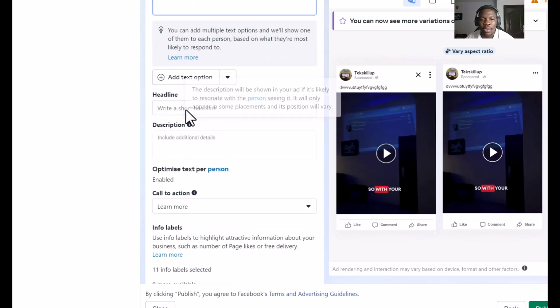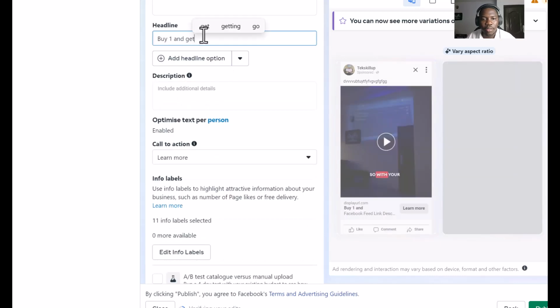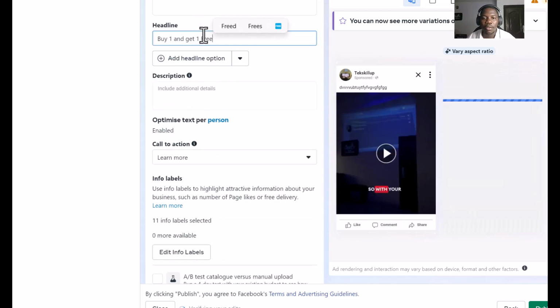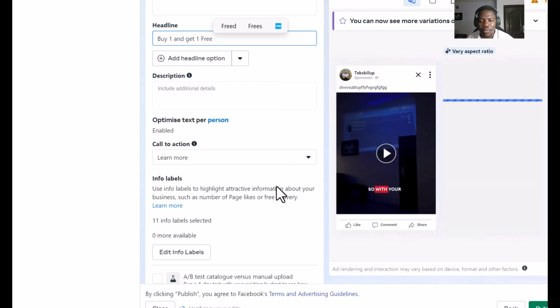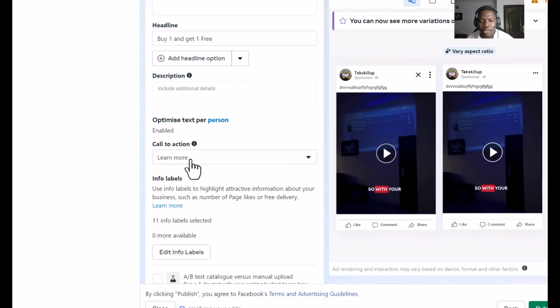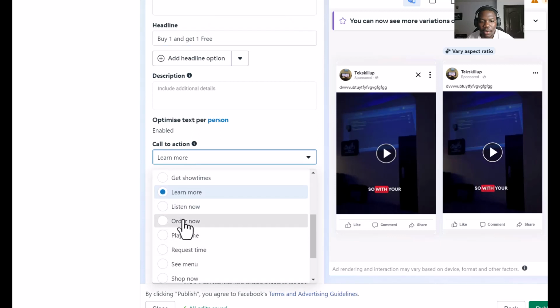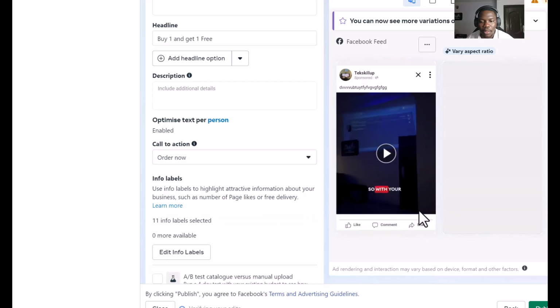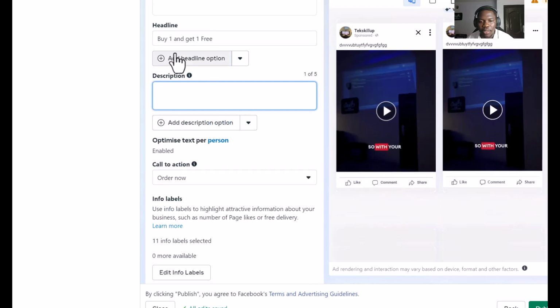Then we also have the headline. You have to input a very catchy headline, like buy one and get one free. This is a very good caption. And we have the call to action button. You can click on, let's say, order now. Then we have what is called the description. This description comes below your headline, below the buy one get one free. The description is going to come below that.